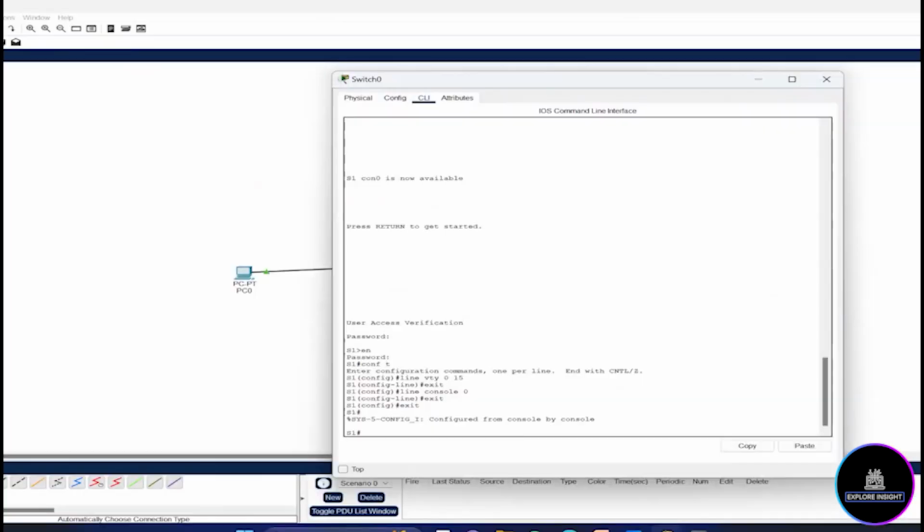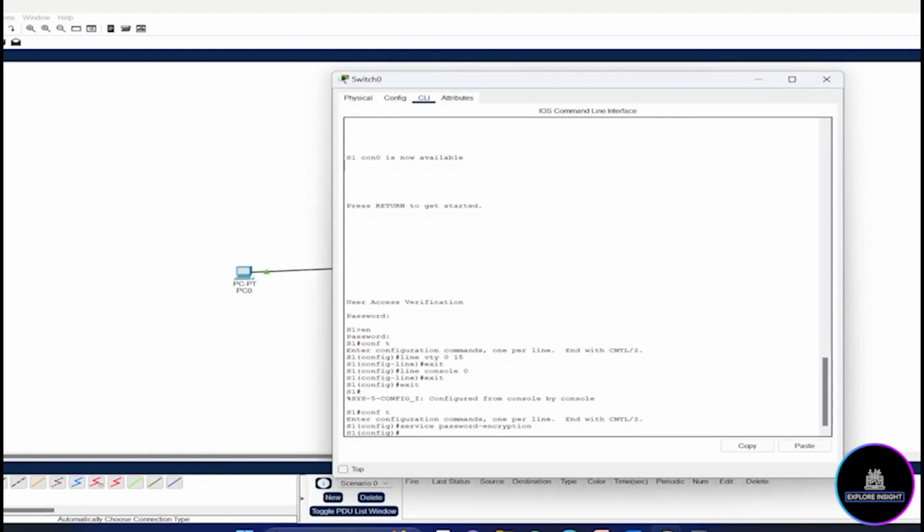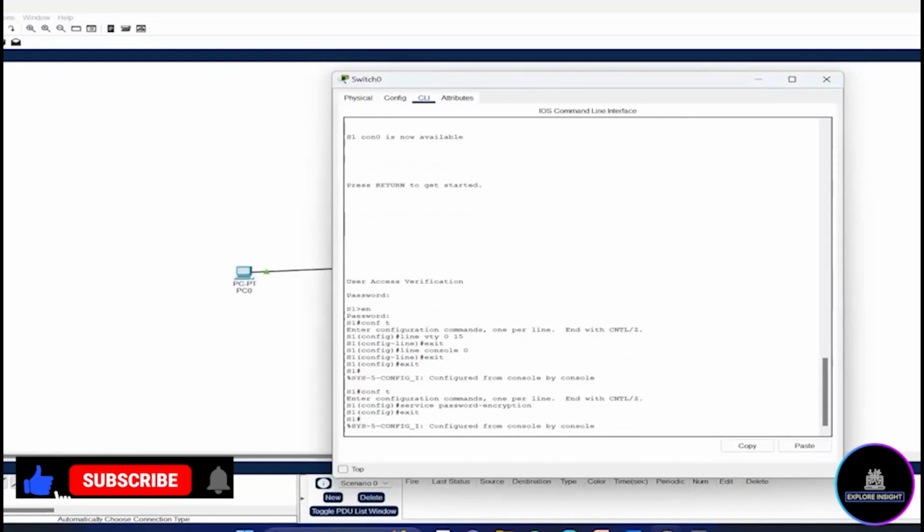So stay tuned. I'm here now to encrypt the plain text password, and all we need to do is get to the configuration terminal by typing conf t when you're in the privilege exec mode. Once we're there, we're going to type service password-encryption. Please make sure you spell it correctly. Once you're there, we just exit.